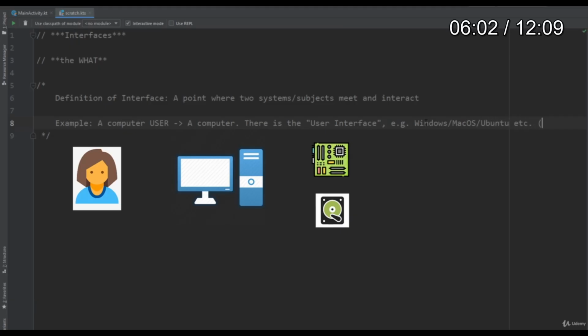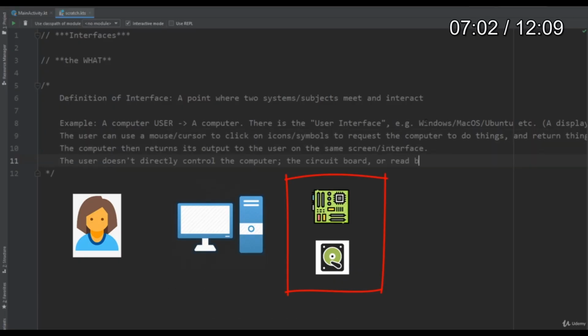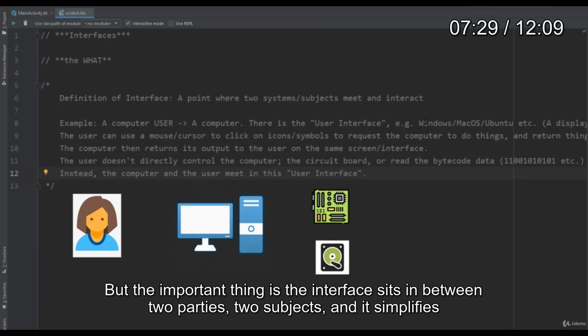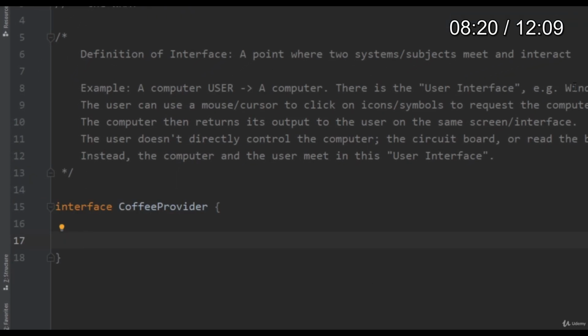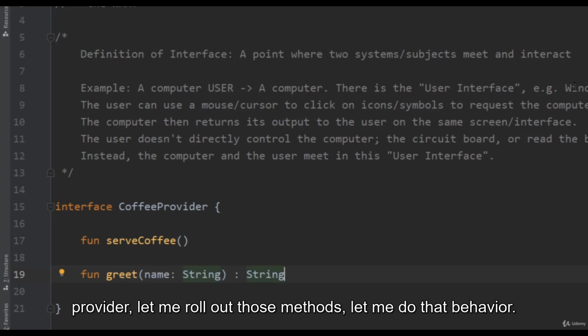Okay? Let's think what using symbols. So a very simple, so the point I'm trying to make is that it's easier than directly reading the bytecode data. But the important thing is the interface sits in between two parties, two subjects. So we're going to have the person, and then the coffee provider to offer it. And this time something implements this interface when something says, hi, I am a coffee provider, let me roll out those methods, let me do that behavior.